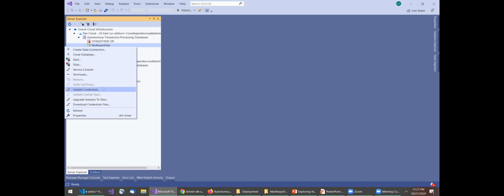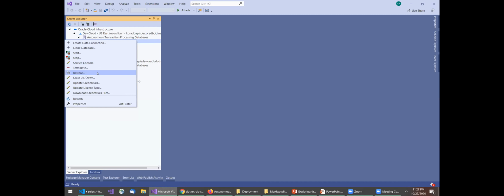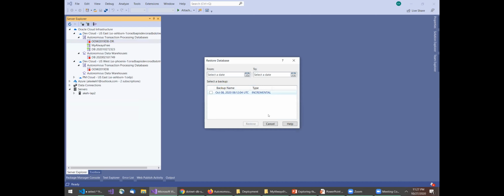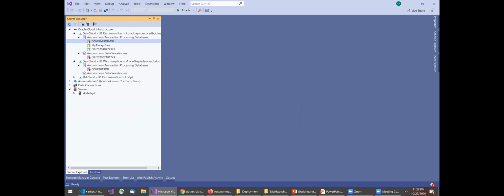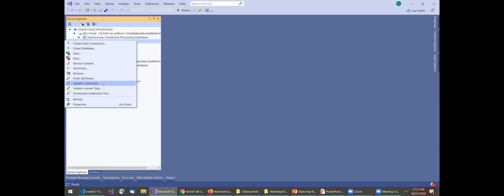And what else can you do? Some of these are grayed out because they are not available on the free database, but on a paid database, you can do a restore. You can restore from a backup. You can scale up or down, update the credentials, update the license type, from bring your own license to a new license, and then download the credential files.